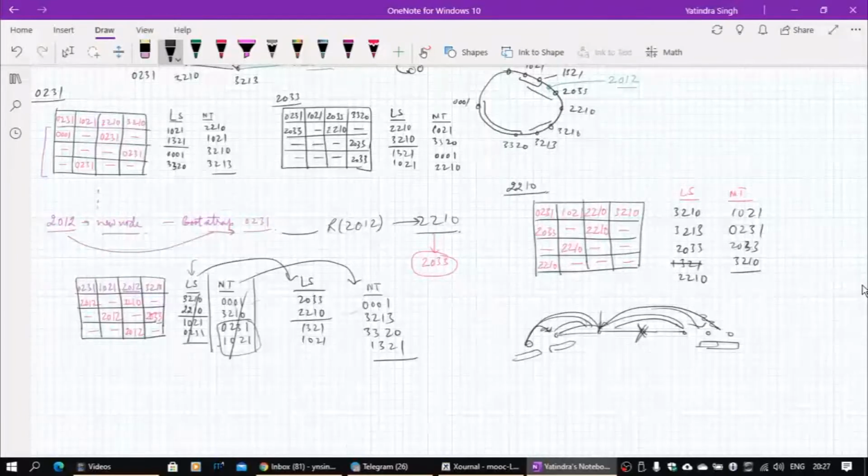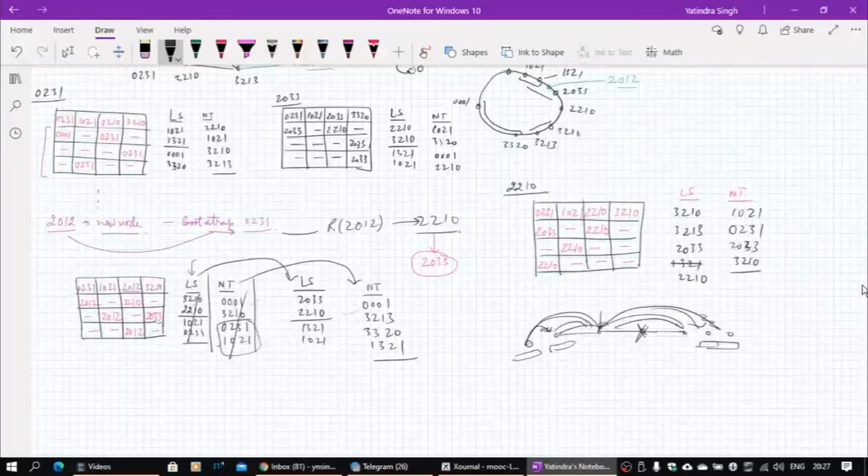The same thing happens with the neighbor table continuously. So any better option you come across, you keep on updating. So with deletion also this will automatically repair, and this is a very fast mechanism. So this was the example for Pastry routing.